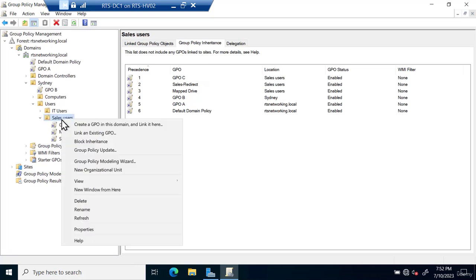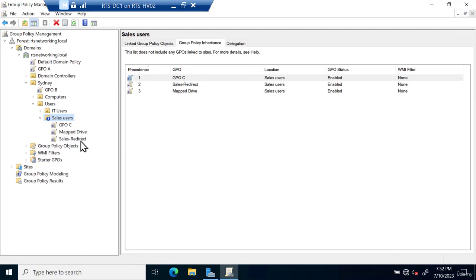I'm going to right click that and block inheritance. The first thing you notice is an exclamation mark shows up here in that circle. But notice on the group policy inheritance, no policies are inherited. So now only GPO-C, sales, redirected map drive, the ones directly linked to this location are the only ones that would actually apply.